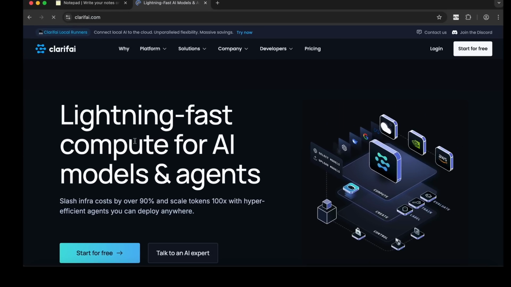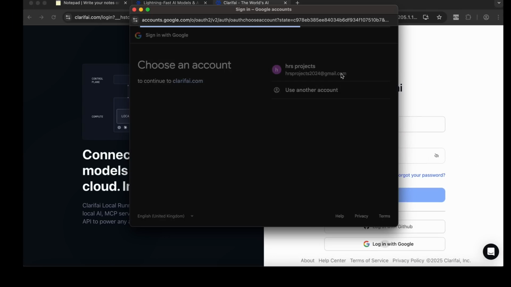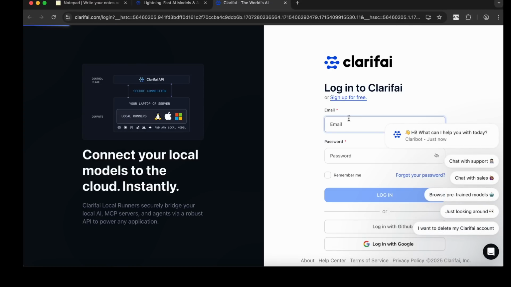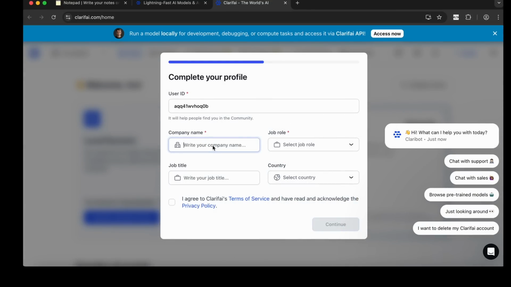Okay, so we're logging into Clarifai, and it looks like a pretty standard process. We'll use a Google account to make things quick and easy. Let's see what's on the other side of this login screen. And we're in! Clarifai wants to get to know us a bit better. We'll just fill in some basic info.